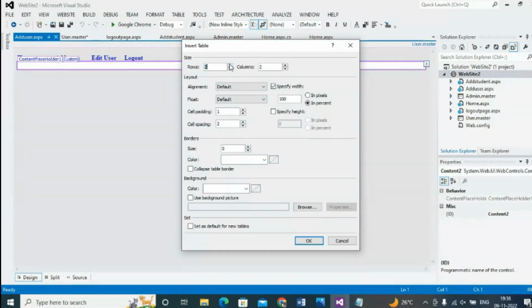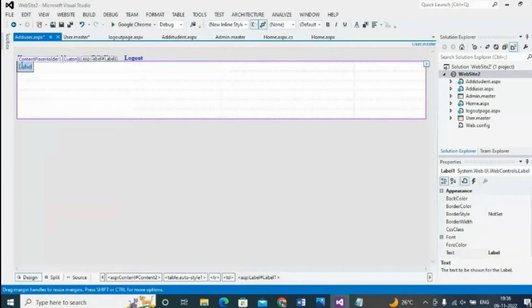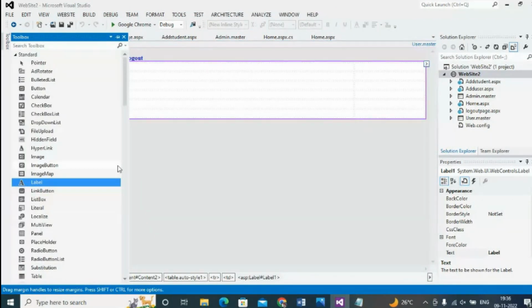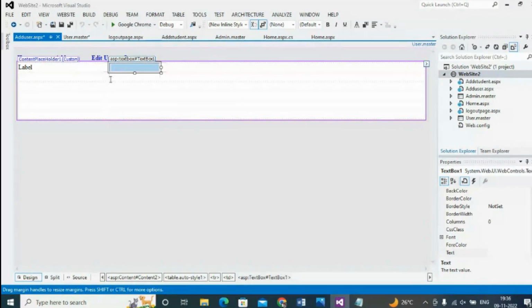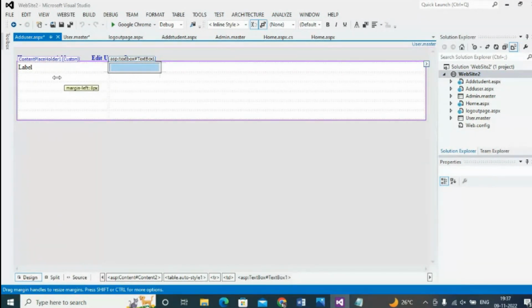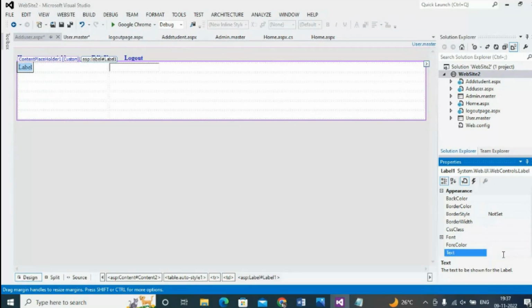I will design this page. I will add 3, 4, 5 or 6 rows here, and here I will put the label and everything, whatever I want. So I'm putting one label here at this place. Then I'm putting it here. Suppose I'm putting here as username, this label.